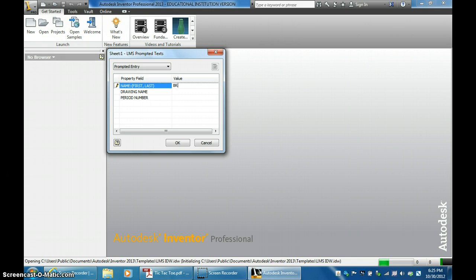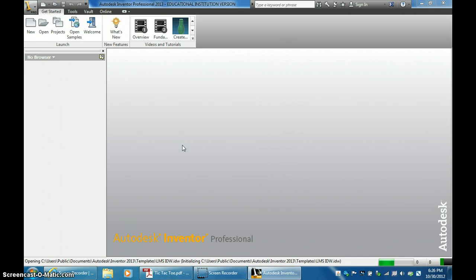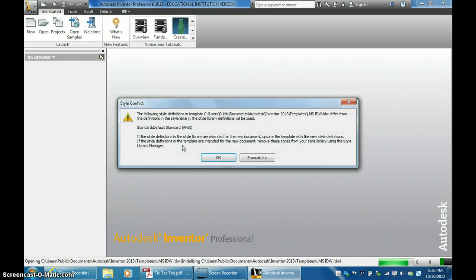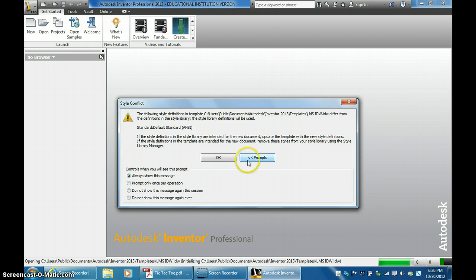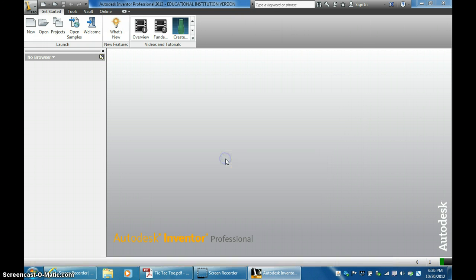this prompted entry box is going to pop up. This is all the field text you're going to need, and you're just going to put it in all caps, and period number, I'll just say this is period 1. So I click OK. Now the first time you do this, you'll get this box. If you go over here to where it says prompts, and you go to do not show this message again ever, this will never come up again.